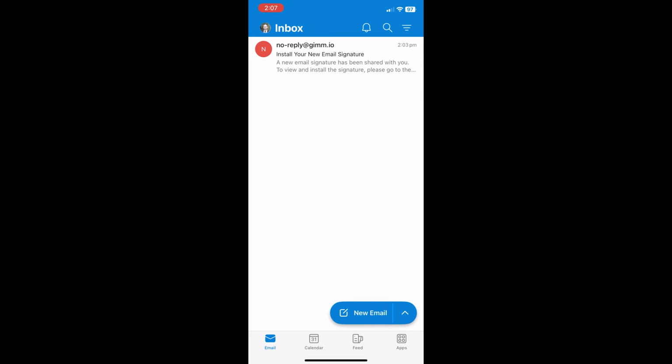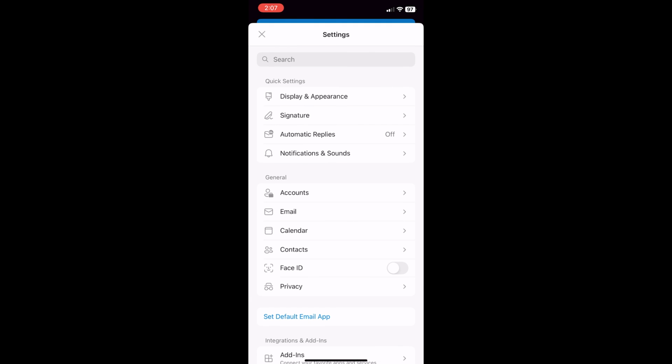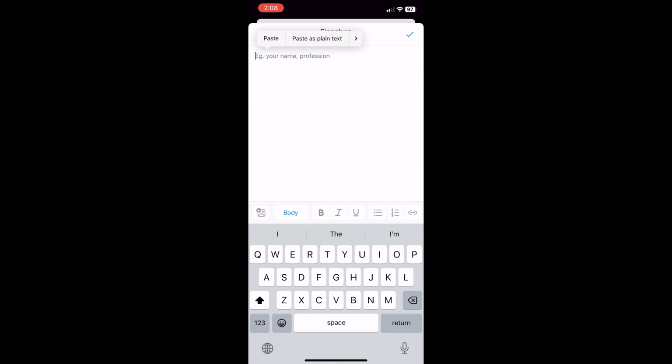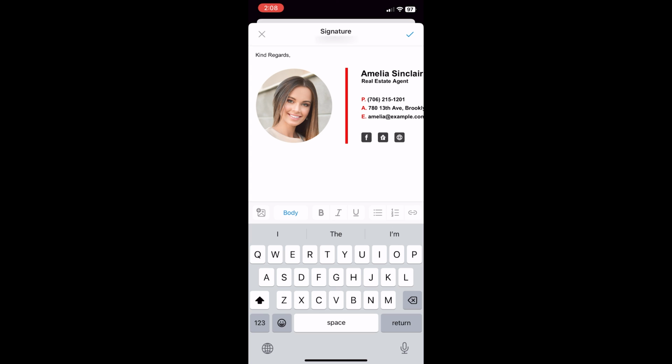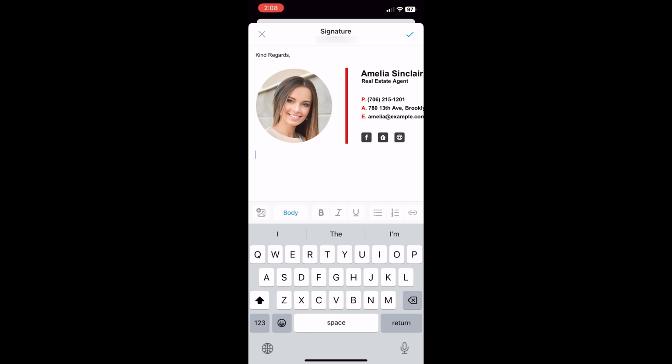Tap the menu button in the top left where it shows your profile. Then tap the settings gear icon on the bottom left of the menu. Tap on the signature section, then press and hold over the email signature area and paste your email signature into the text box. Your email signature may show borders around it when pasted, but don't worry, these borders won't be visible when you're composing an email.